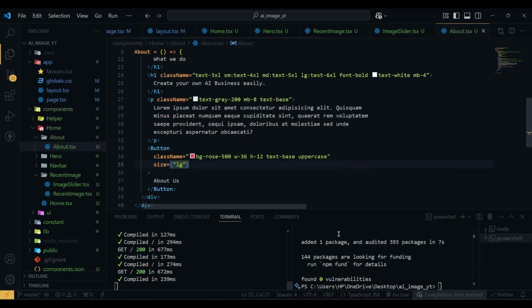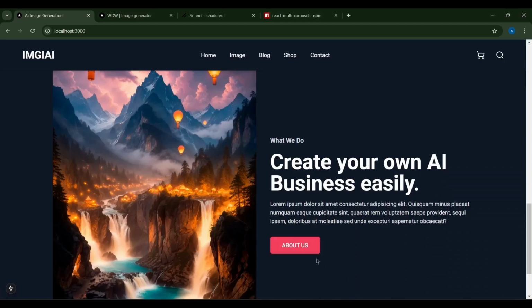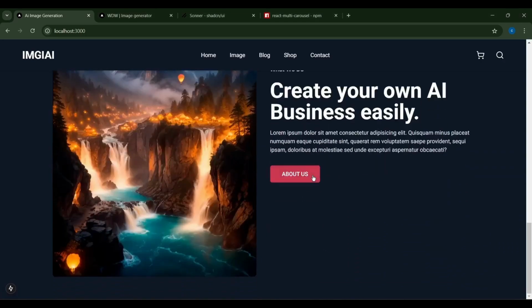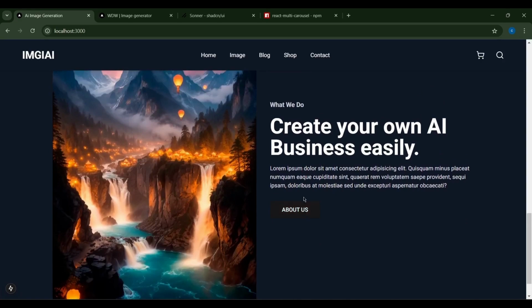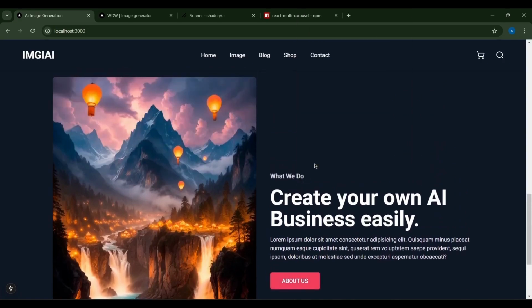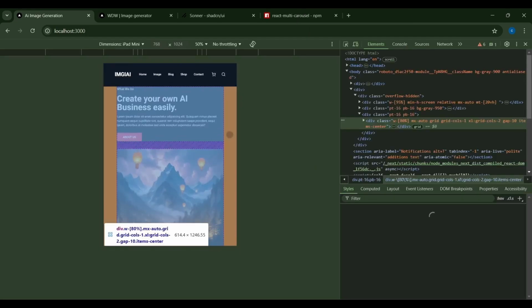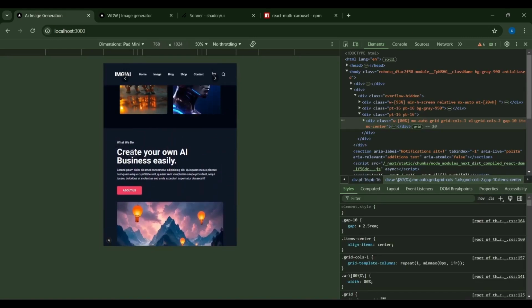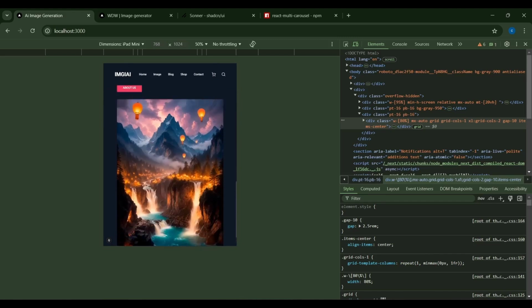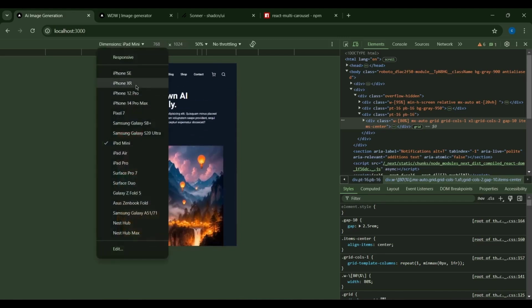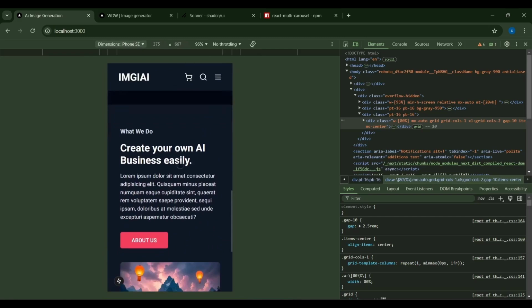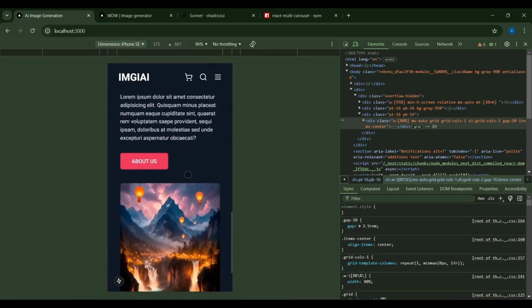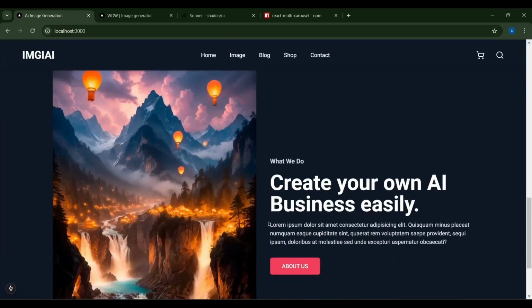That's it. Now if I go to our project, here you can see we have our button, which is amazing. Now if I show you the responsiveness, here you can see in the iPad devices the text is the first item and the image is the second item. And if I show you in the mobile devices, in mobile you can see it also fits perfectly. So our about us section is completed.